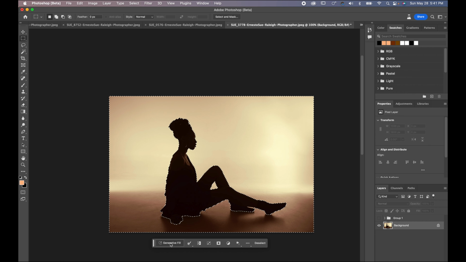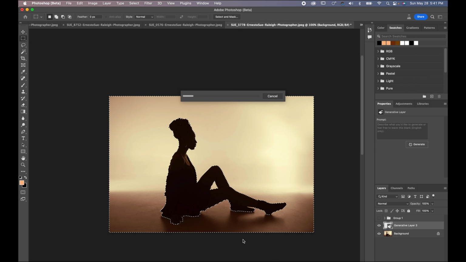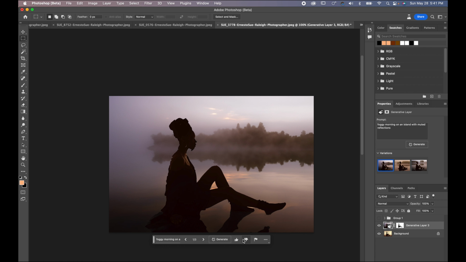What we need to do here is hit Generative Fill, and we're going to give it a prompt. The prompt that we're going to give it is "foggy morning on an island with muted reflections." So let's hit Generate and see what we get. This is not going to be perfect because, like I said, the selection of the subject is not perfect.